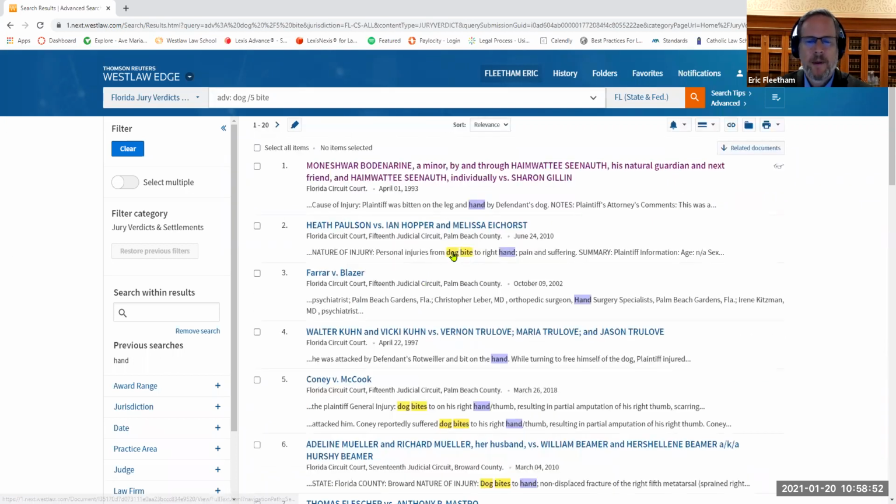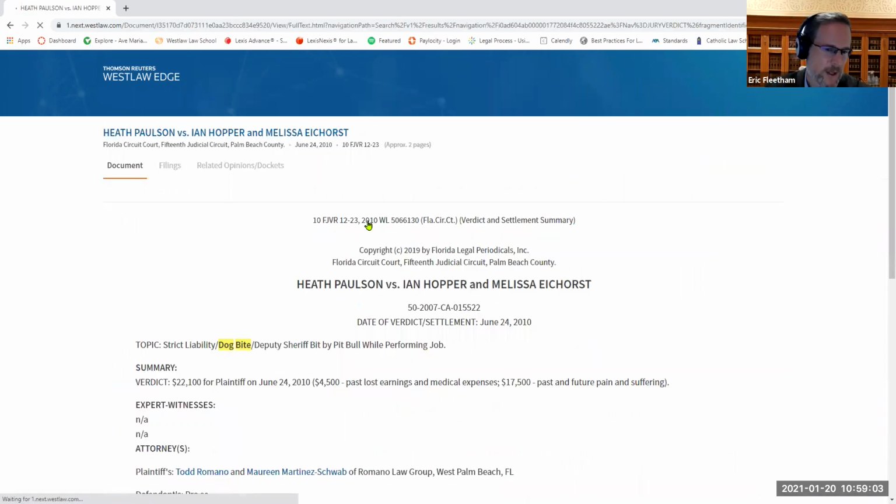So here we have a dog bite to the right hand. This one was a dog bite to the leg and hand. This one appears to be just to the hand. So I'll show you what this looks like when we open it up.